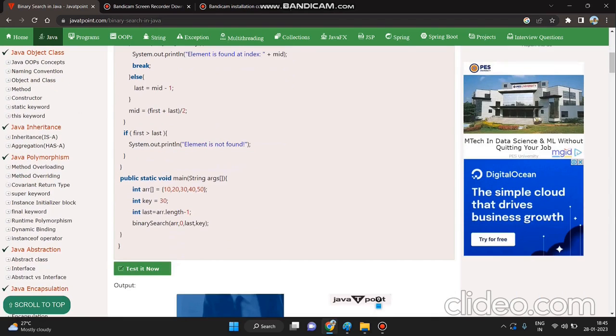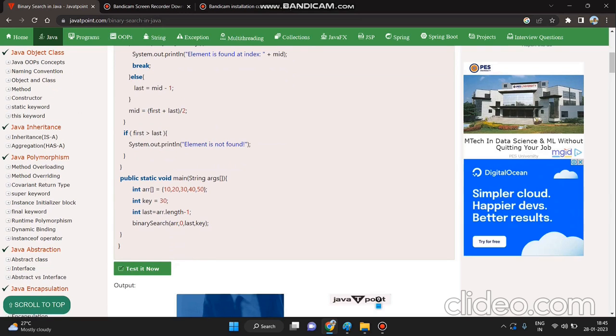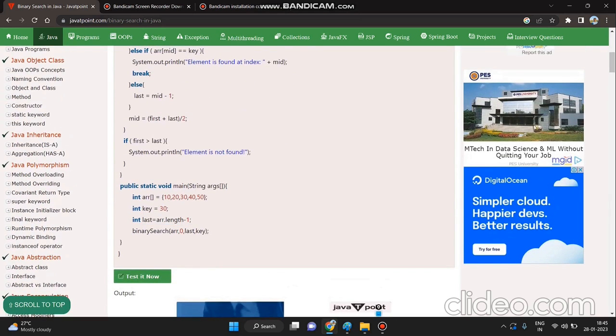In the main function, how this works is, we are declaring an array. We are searching for the element which we wanted, in this case 30, and we are calling the binary search function, and we are returning the element that is found.